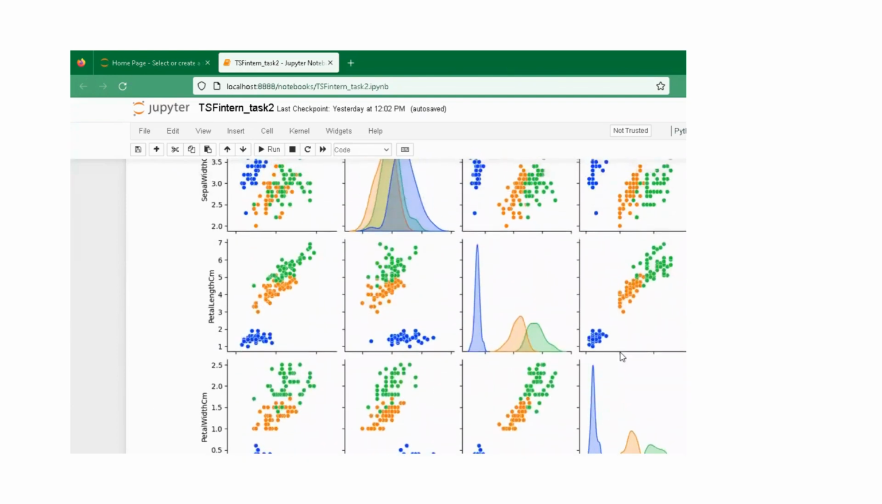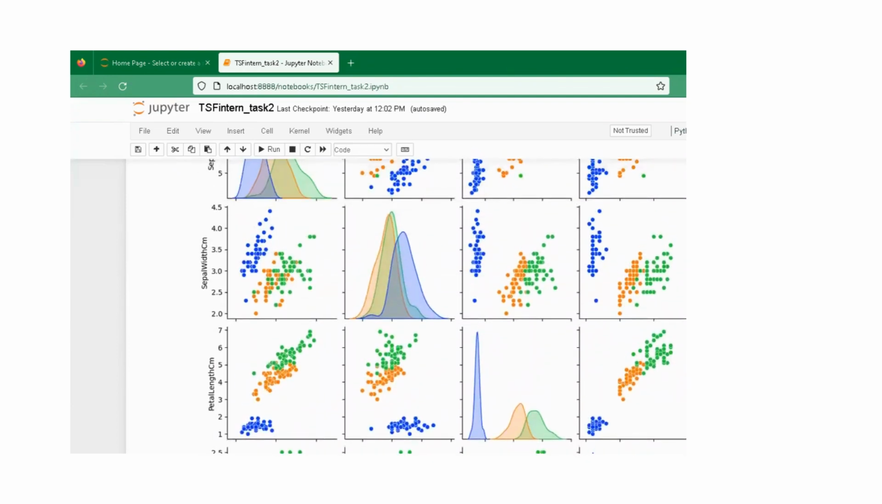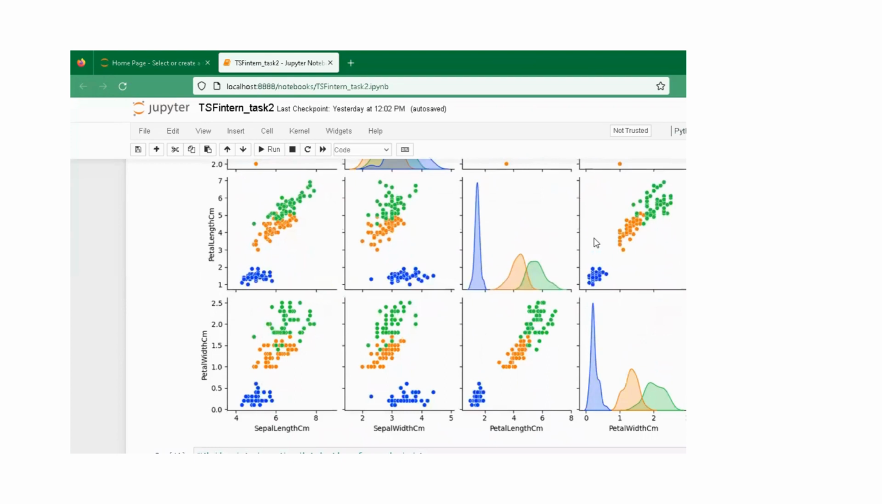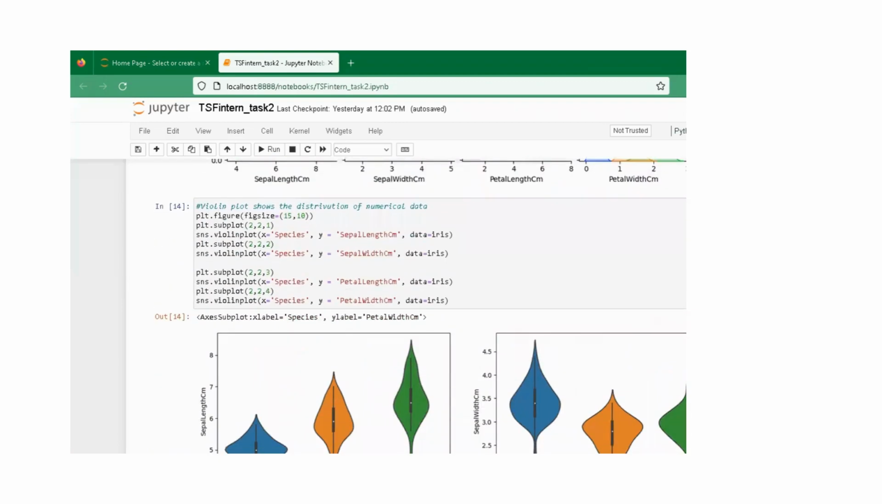The blue colored dots regions denote that this type of record can be classified as 0, that is versicolor. This is Virginica, Setosa, this is Virginica, like that.